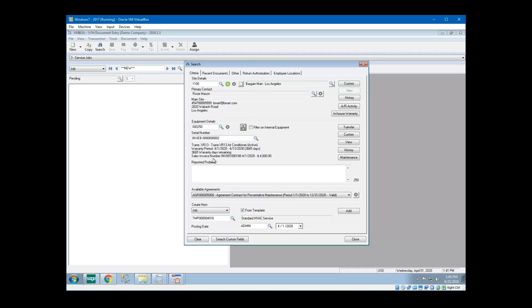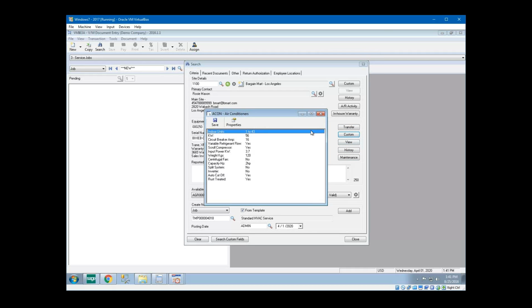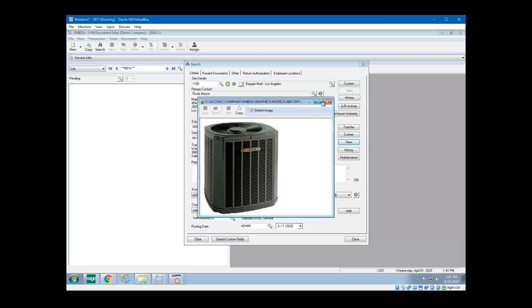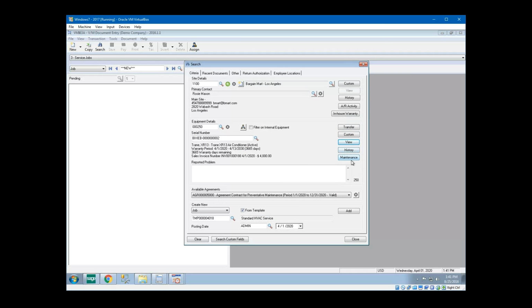We can see here the sales invoice number, and over here on the right we can access some of those same screens that we looked at before, the custom fields, the picture, and of course the history and any advanced maintenance. So we're still on the phone to our customer. They've called through. We found the time in our scheduling product to send somebody out there. Now we've found the equipment and we want to put in the reported problem.